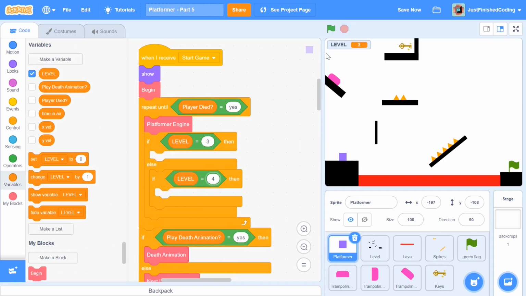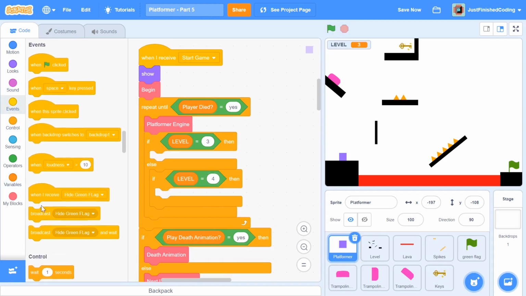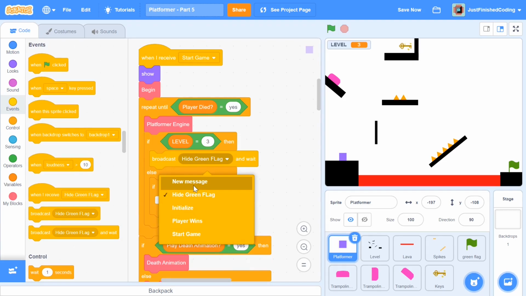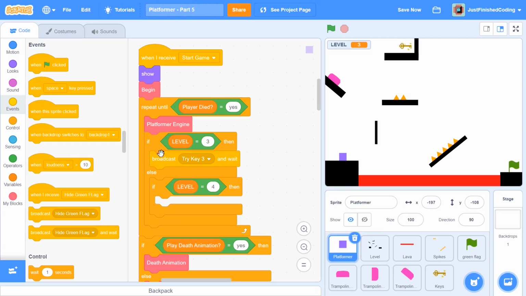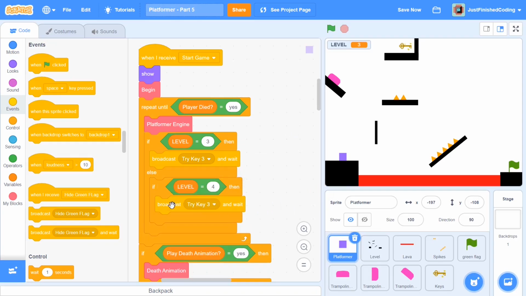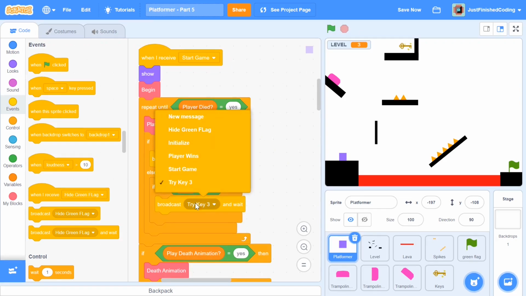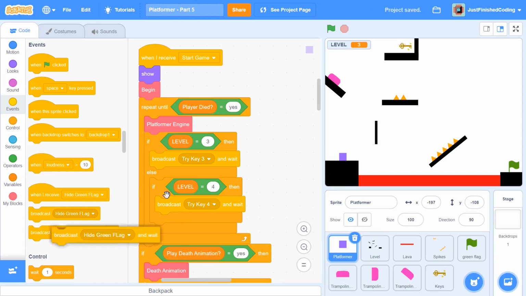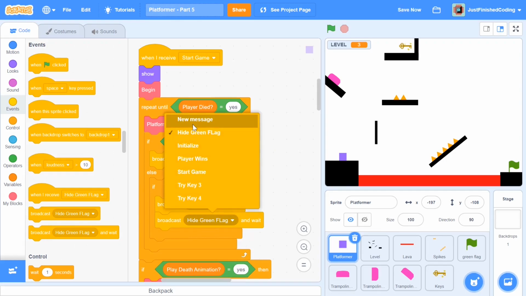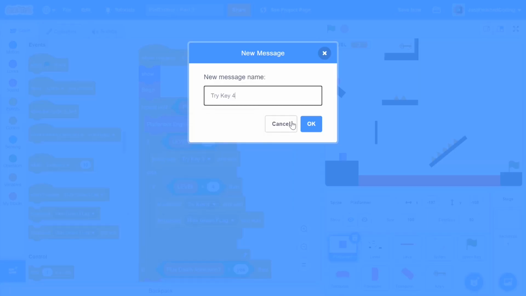If either of these two things are correct, I'll first be broadcasting, and we need a couple of messages here. First is going to be try key 3, try key 3. The next one is going to be try key 4, and here we'll need 2 messages, and make sure you have that wait, otherwise you'll get some weird errors. So try key 4 right here, and try key 4, and if this is not the case, then we'll just try key 5. Alright, so new message, try key 5.